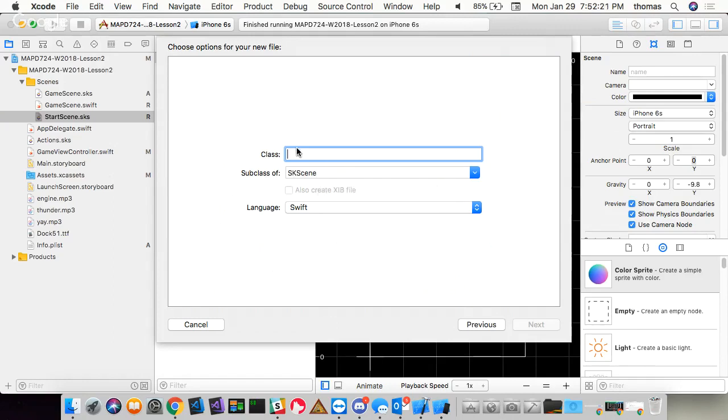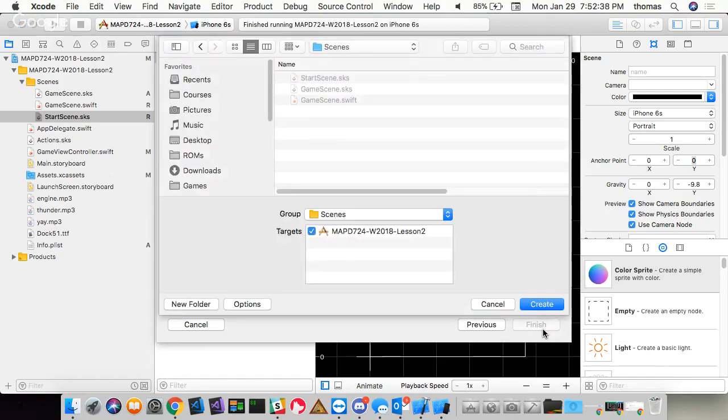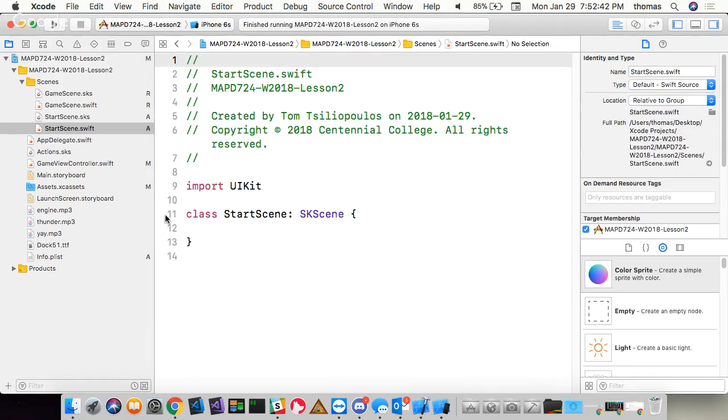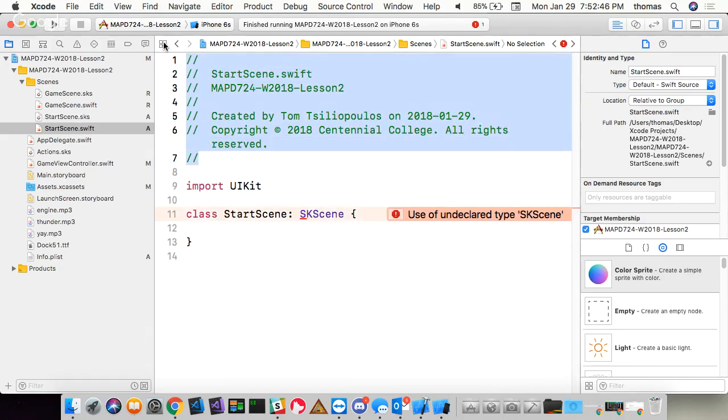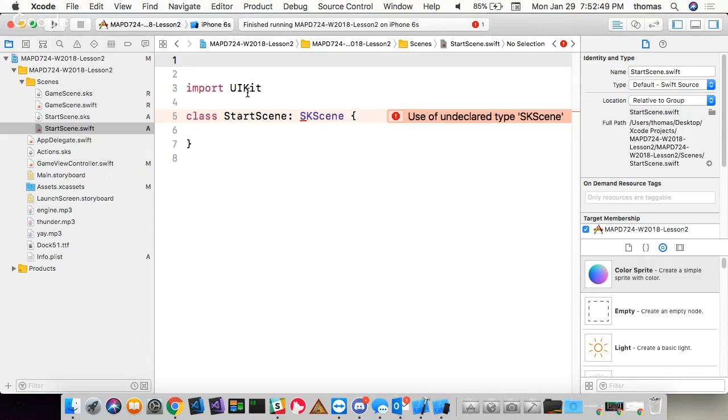Right? And my class is going to be the same name as my SKS file. So it's going to be StartScene. But it's going to inherit from SKScene. SK, SpriteKit. Just the name of the library. Okay, and then next. It's going to attach it. I'm going to click create. And what this is going to do is add a new StartScene with nothing in it, but we have a bit of a problem because it's importing UIKit, and I don't need UIKit, I need SpriteKit.